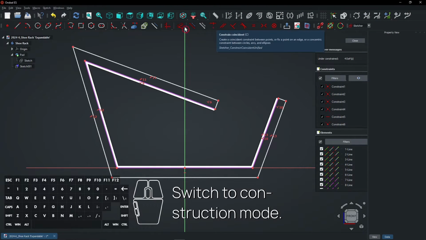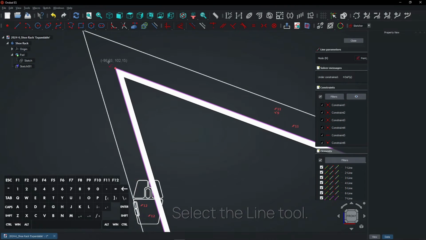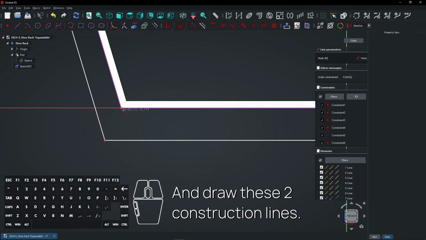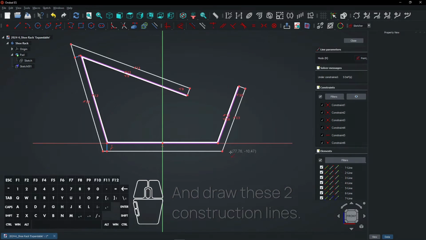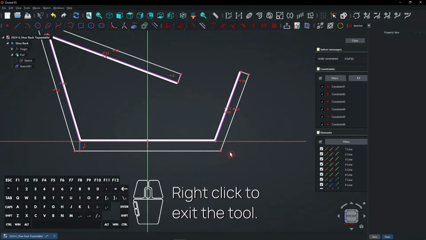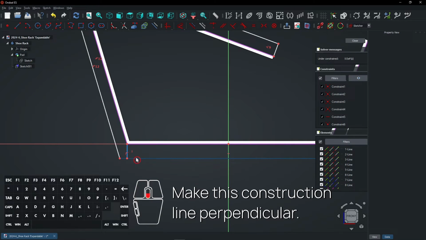Switch to construction mode. Select the line tool. And draw these two construction lines. Right-click to exit the tool. Make this construction line perpendicular.